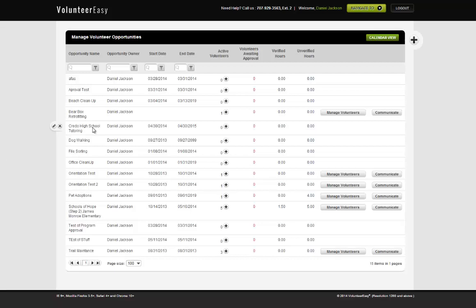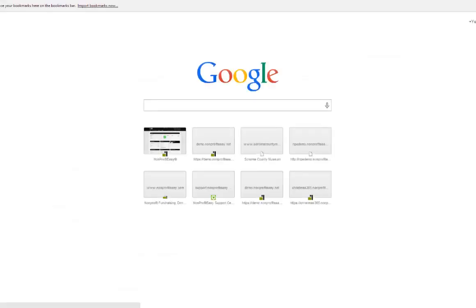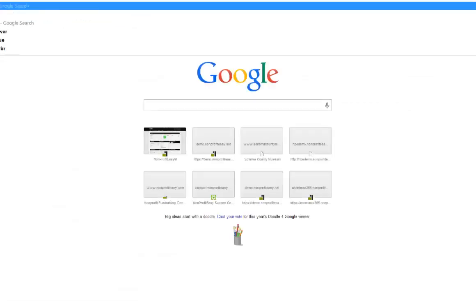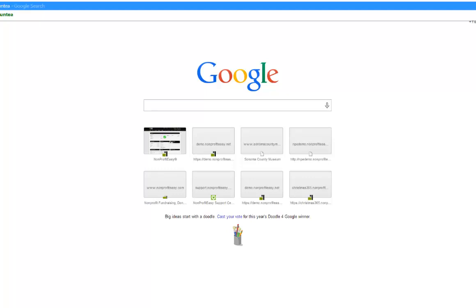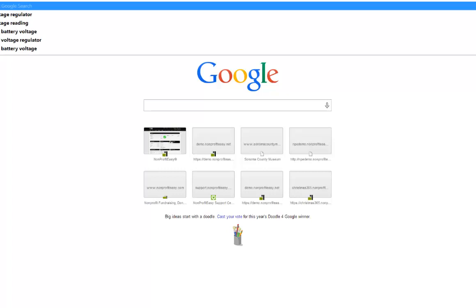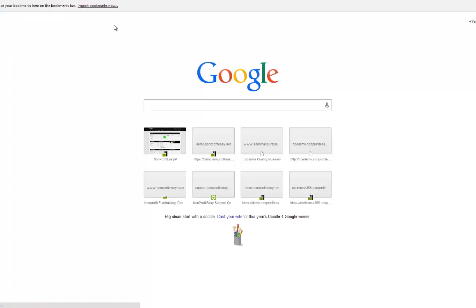So in this case, what is it publishing to? It's going to publish to cbr.volunteereasy.net. Do you create the URL? Yes, at the time of sign up, you'll specify the URL and all that stuff.